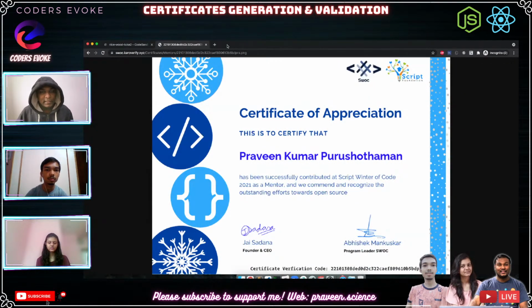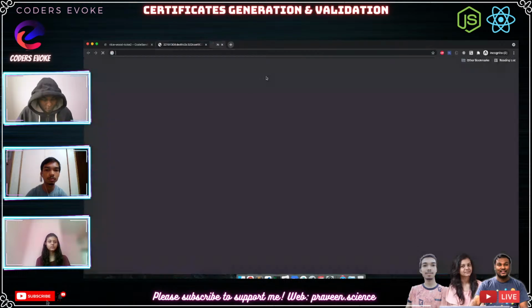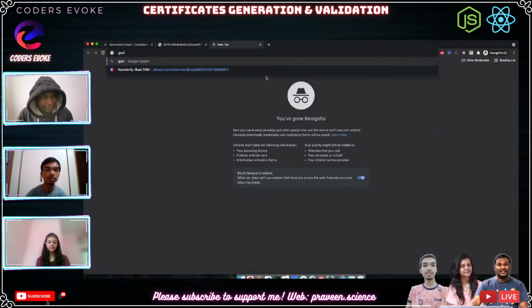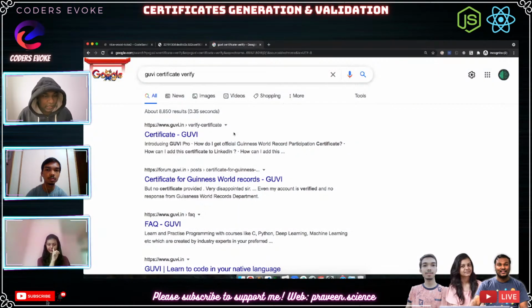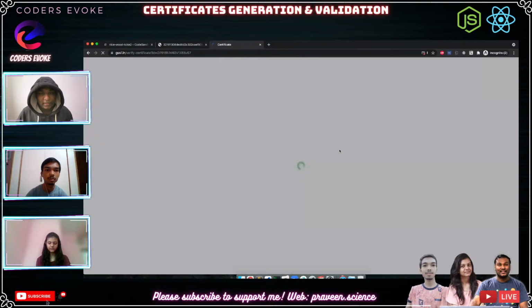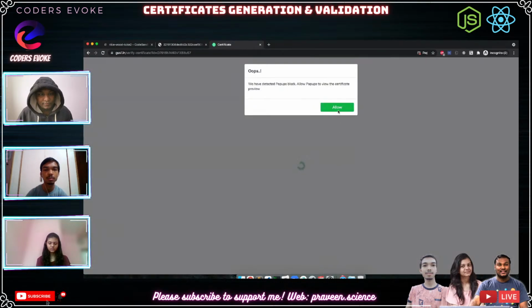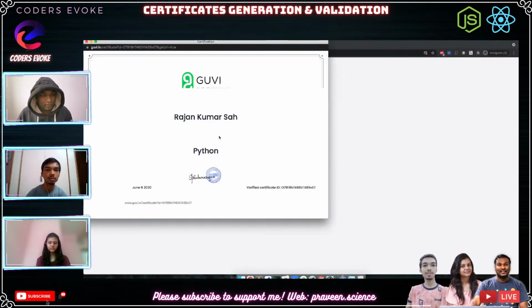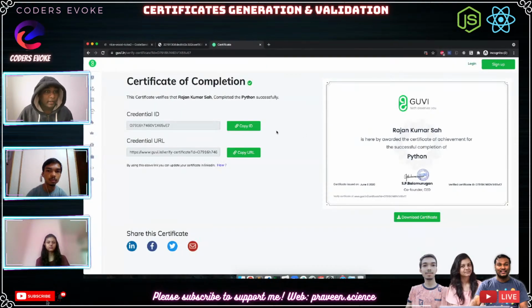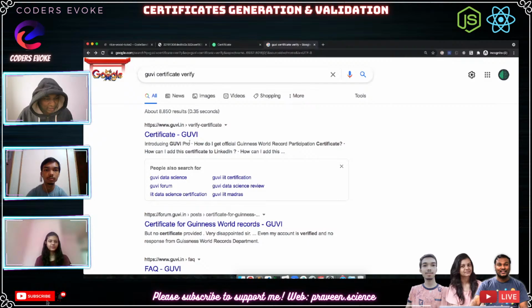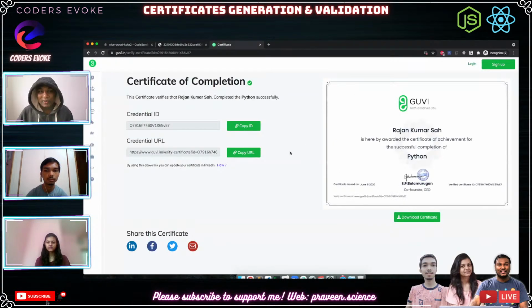But recently I was looking at one of the certificate platforms, I guess it's GUI certificate. I saw that these things look really, really good. I just opened this one, a random link. It looks like it's someone else's certificate, and it looks really simple.